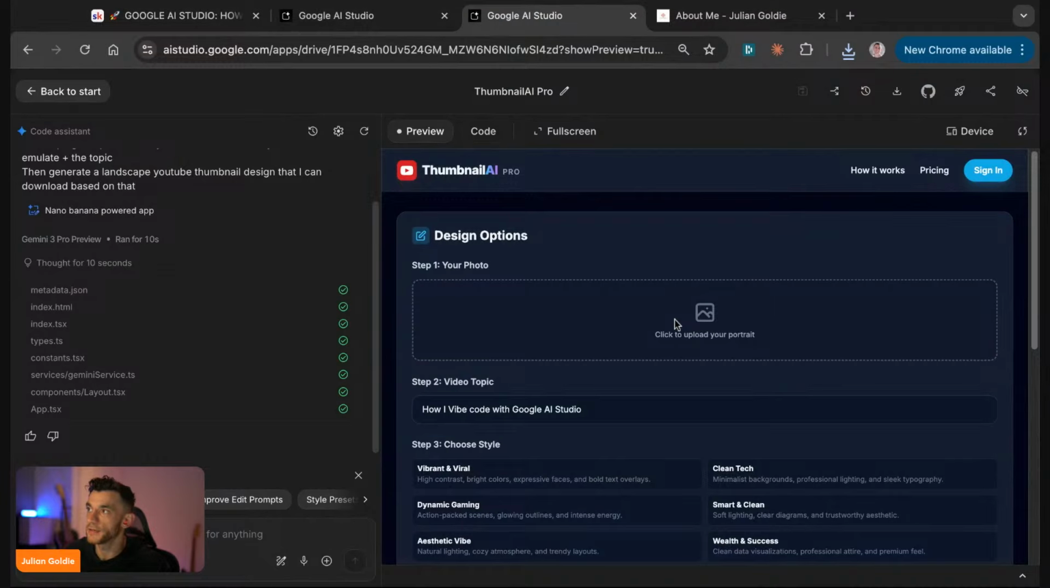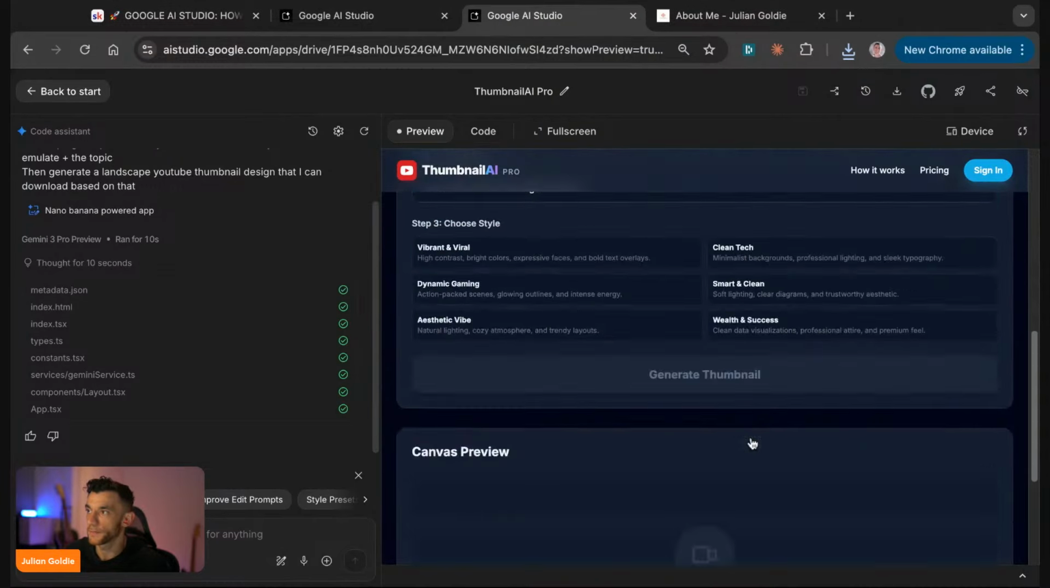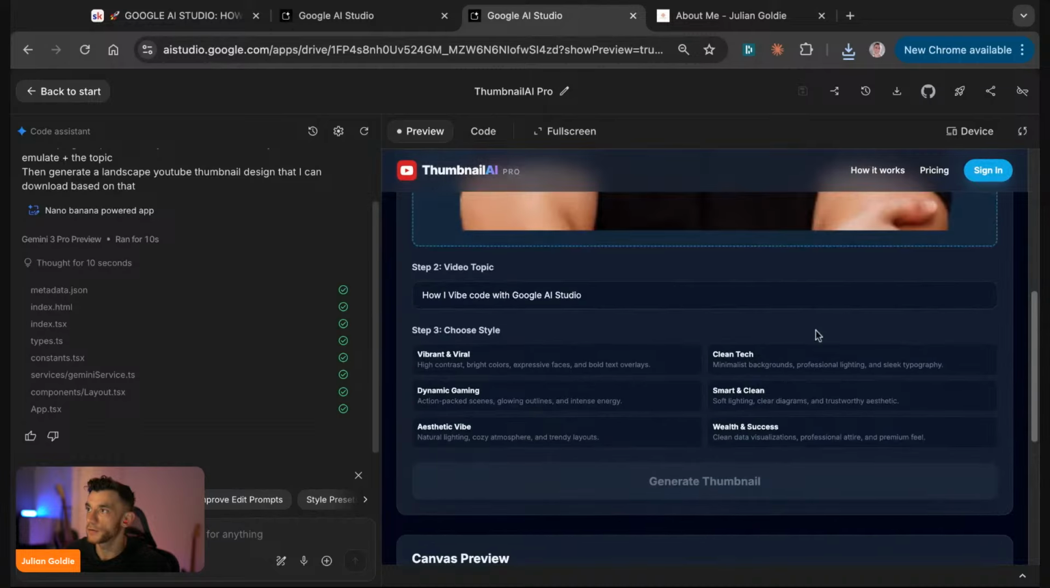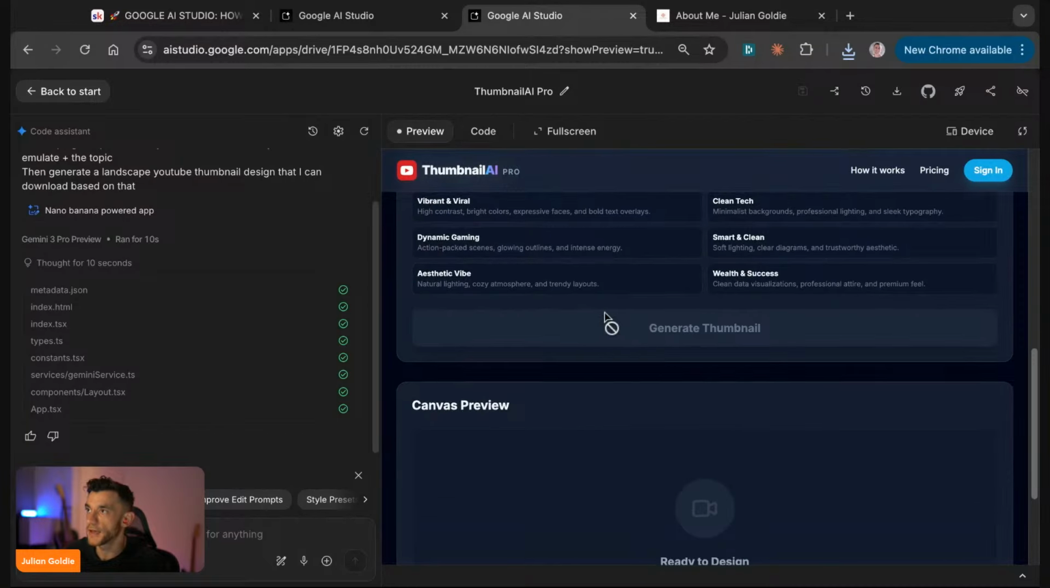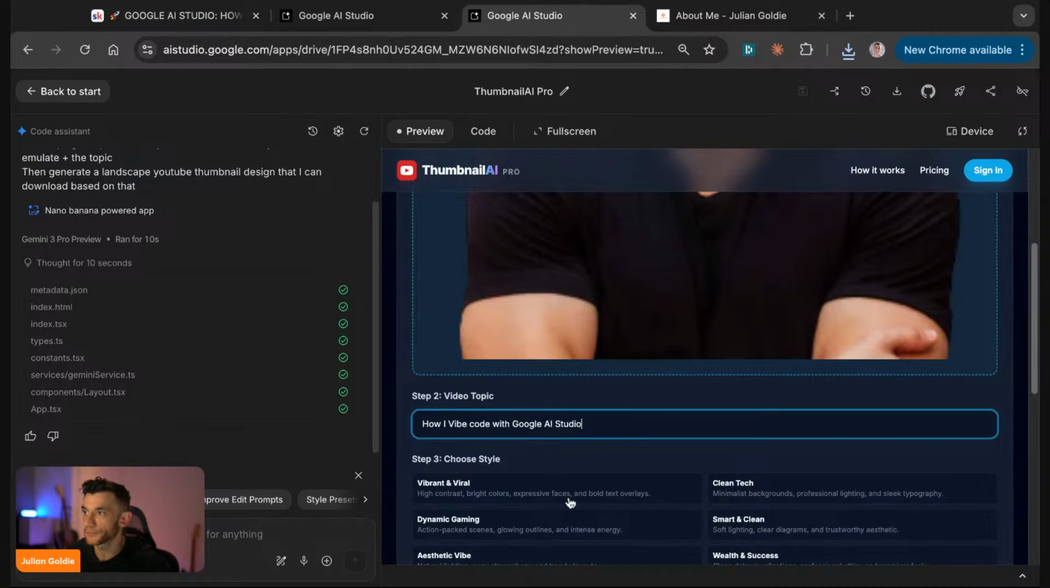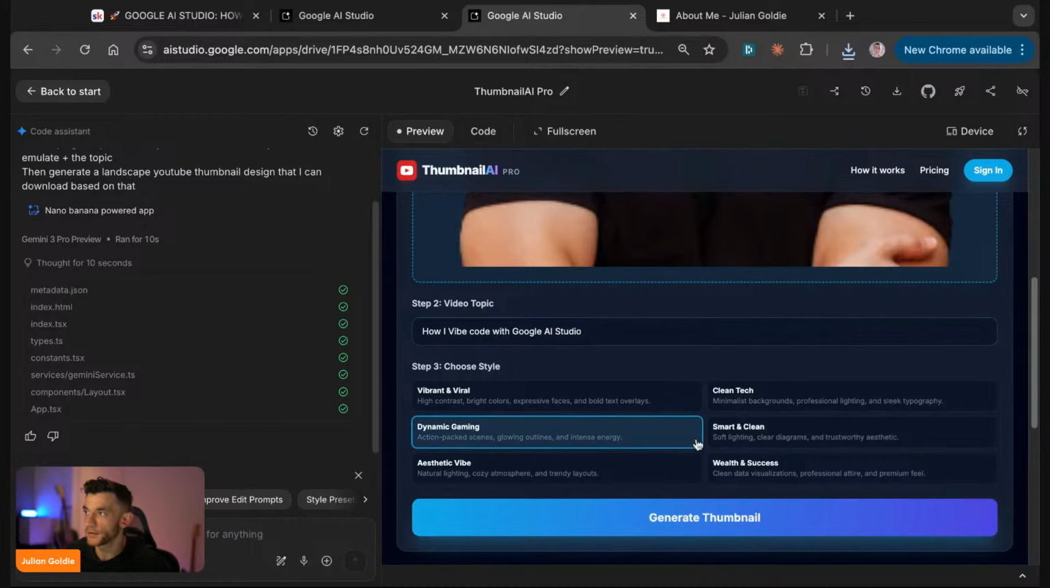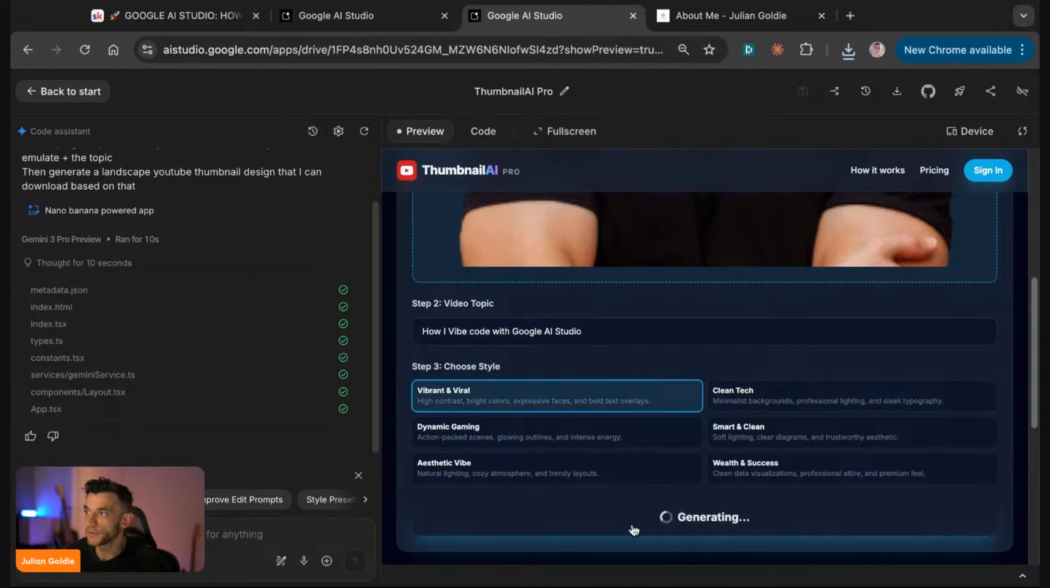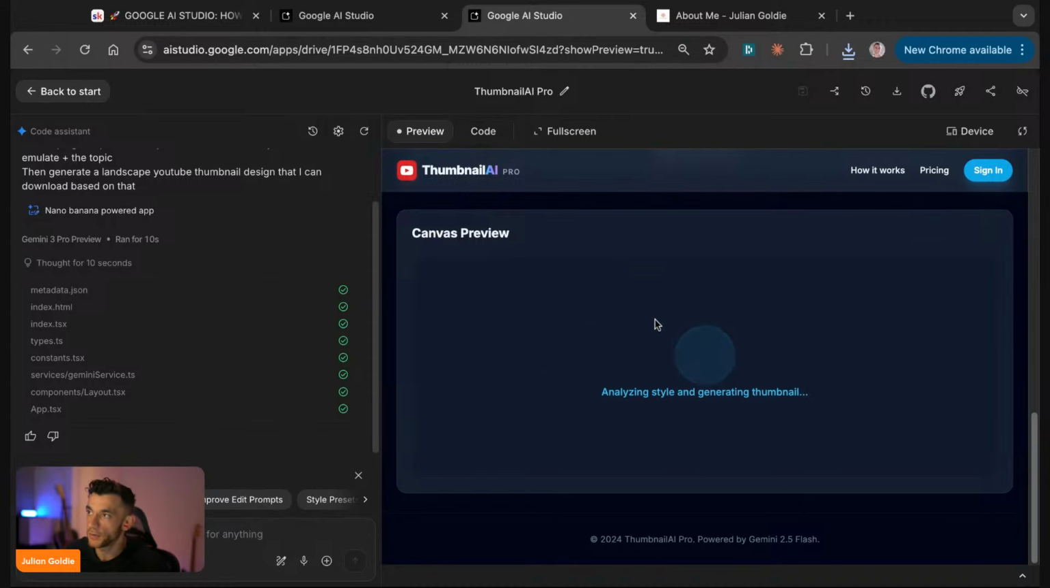And we'll upload the image. All right, so we'll take that. Okay, now it's going to use the AI avatar video to generate the thumbnail. We can choose our style. So for example, it could be clean or vibrant or viral. Hit generate thumbnail, and that will actually generate a canvas preview for the Thumbnail Pro tool.